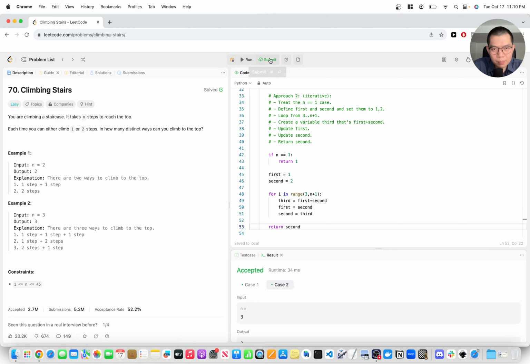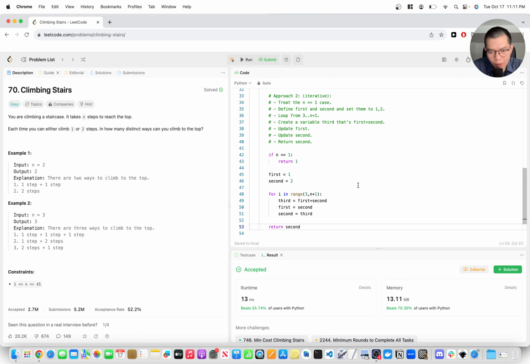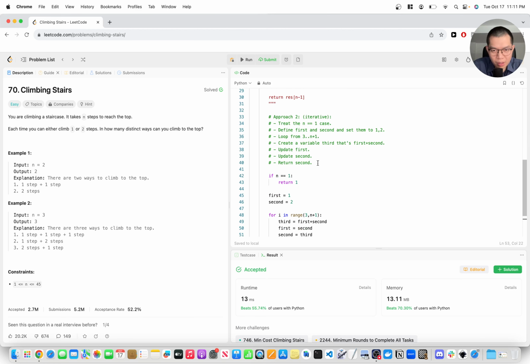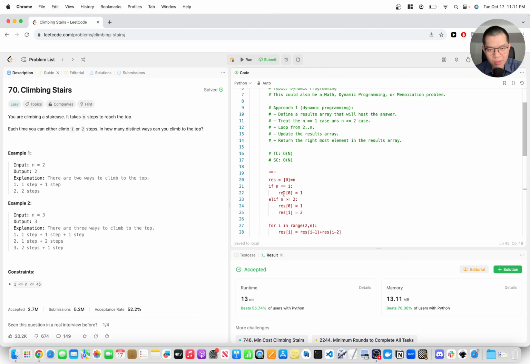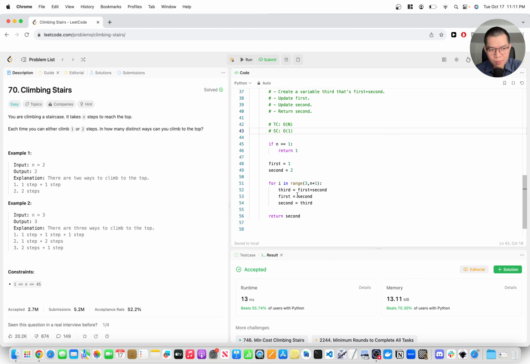This is good. And this is even better than the other one in that the TC is O of n, but the SC is O of 1. We're not allocating extra space because we don't even have an array up here to do memoization. The memoization happens with variables, and so we don't have to define any extra space.